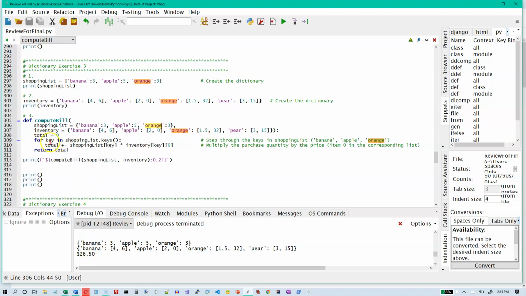My loop takes each key in the shopping list, banana, apple, orange, and it uses the key with the shopping list. The first time it's banana, so this says get the banana value, the number of bananas I want to buy, and multiply it by the 0th item, which is the cost, of the list that key points to in the dictionary.